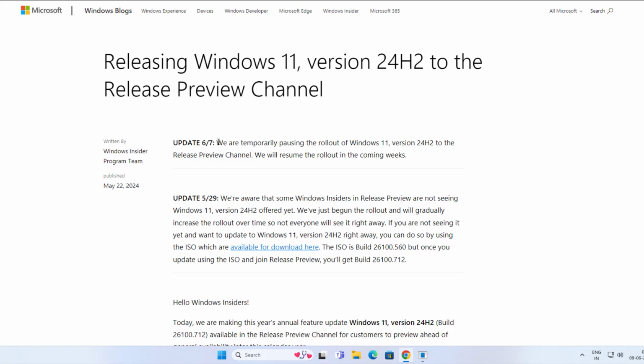As you can see in their official blog post, we are temporarily pausing the rollout of Windows 11 version 24H2 to the Release Preview channel. We will resume the rollout in coming weeks.